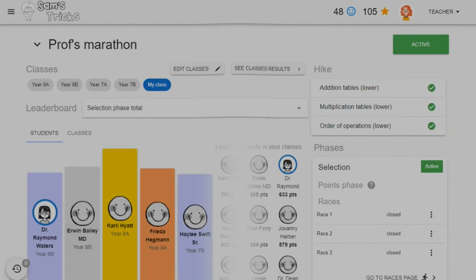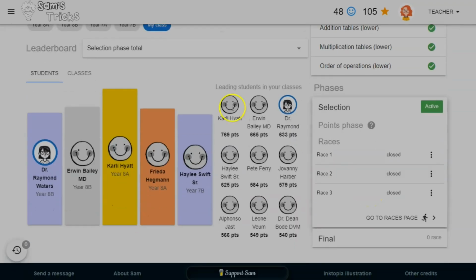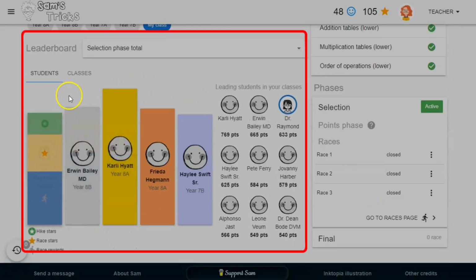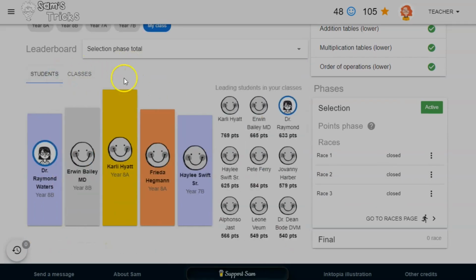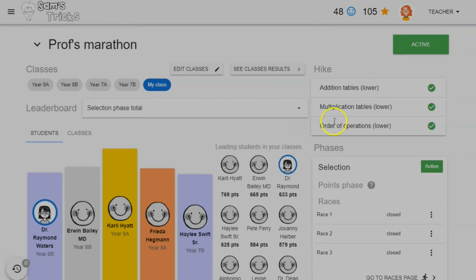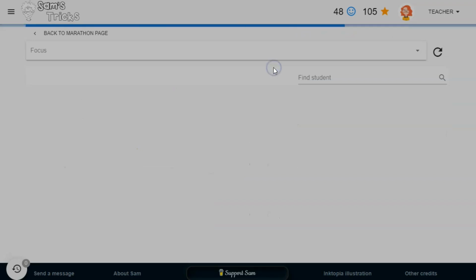Let's switch to a marathon which has been going for a while. On the marathons page, you can see the leaderboard for the current phase for students and classes, as well as the leading students in your classes. You can follow your students' performance in more detail by clicking the See Classes Results button at the top.